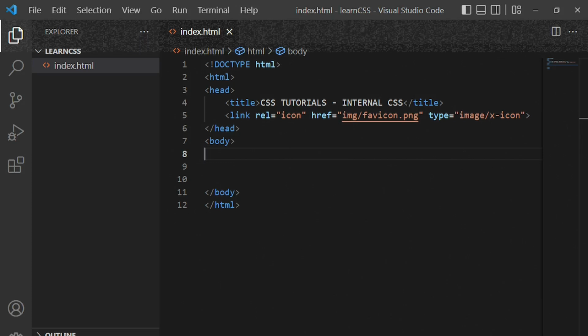In this video tutorial, we're going to learn about internal styling in CSS. Internal styling is a method of adding CSS to your web page. This is very helpful when you have a unique design for a single web page. Internal CSS is not used for multiple web pages. It's only used for a single web page.